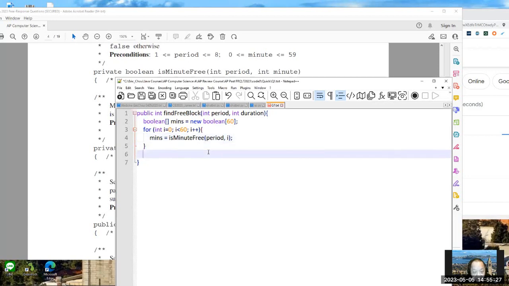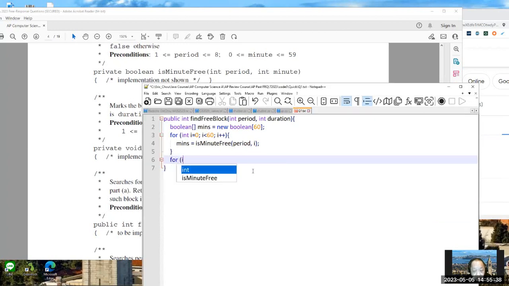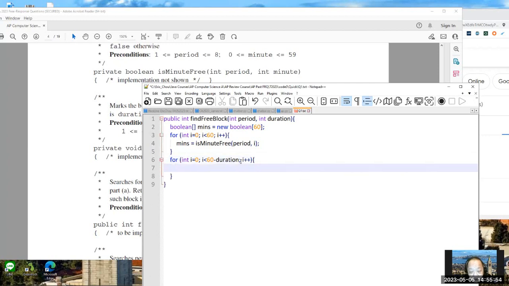Okay, now when that is done, next we are going to check for the duration whether it's fine, the first minute that's okay or not. So for integer I equal 0, I less than 60 minus duration, increase. Okay, so 60 minus duration, actually plus 1. Let's actually check it.